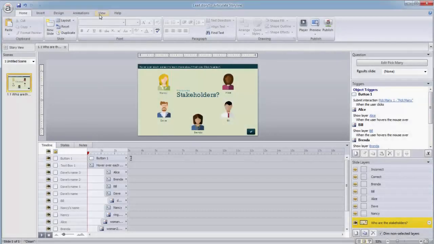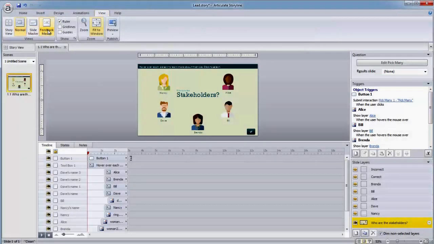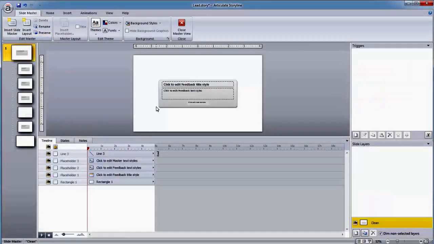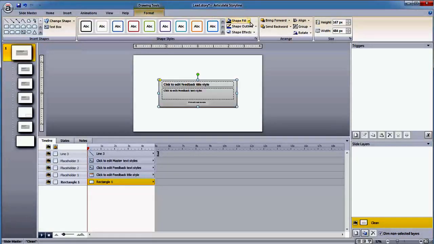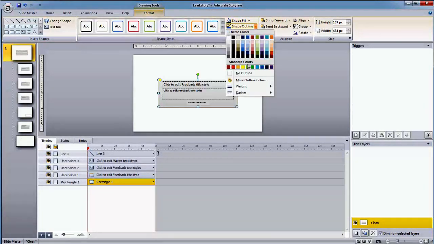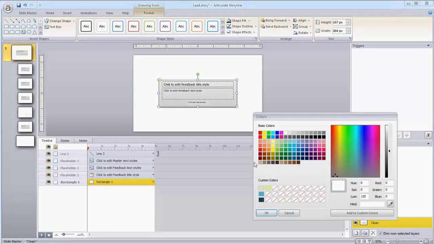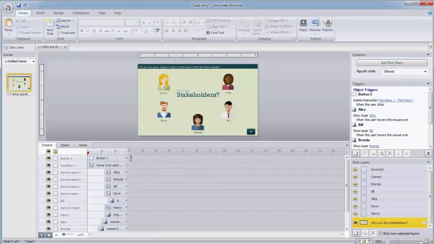To further customize your interaction, you can change the look of the feedback pop-ups by clicking the View tab and selecting Feedback Master. When I choose to keep the pop-ups, I like to style them in a color scheme that's consistent with the rest of my course, but of course the choice is up to you.